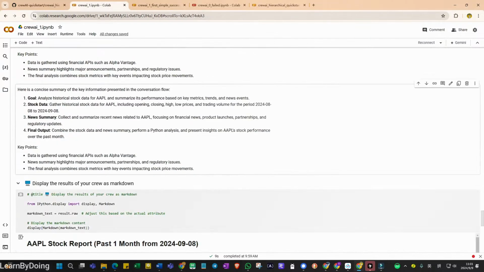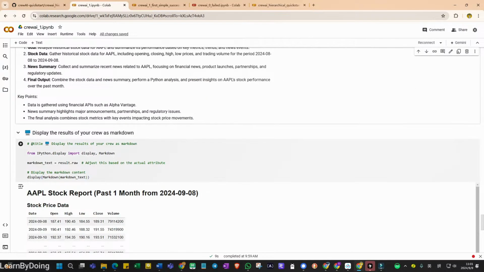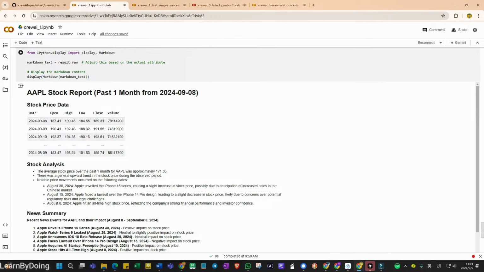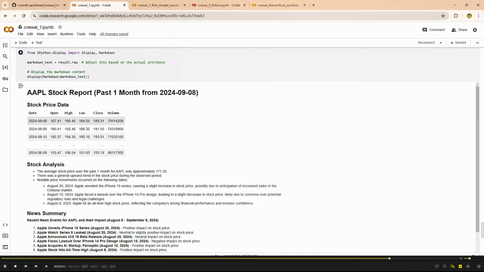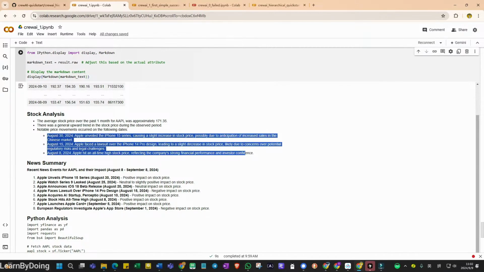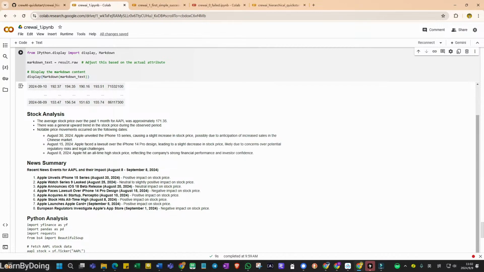So let's see the final result. The final result looks not so bad. First of all, it shows stock price data, the stock price and stock analysis. Looks quite good. There are also some notable movements following the news. News summary from August to September. Looks fine.